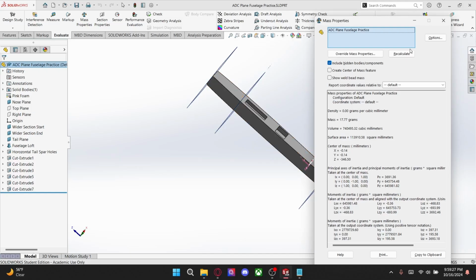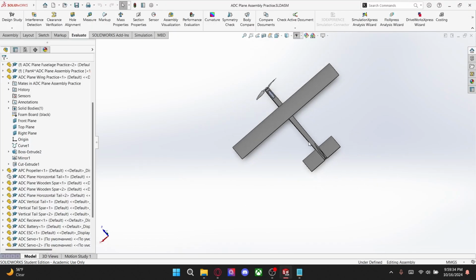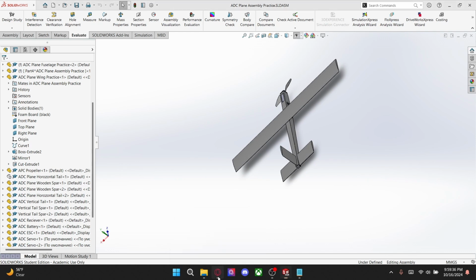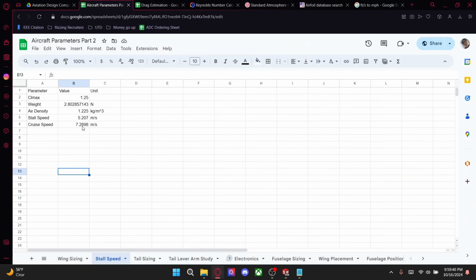Hey guys, in the last video we estimated what our drag would be in order to find a more accurate cruise speed. Also, I just want to mention from the last video, I found that our cruise speed was like 15 meters per second, and we found that our stall speed was 5 meters per second. So we're about 3 times our stall speed, which is good. You don't want to have your cruise speed be under your stall speed, otherwise you're going to stall. I just want to mention that real quickly.